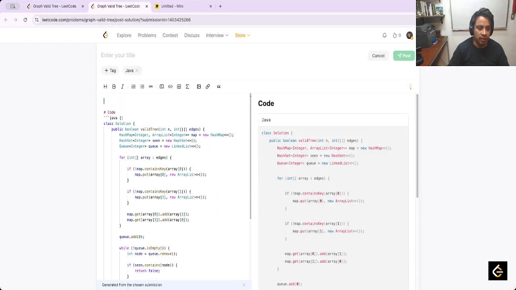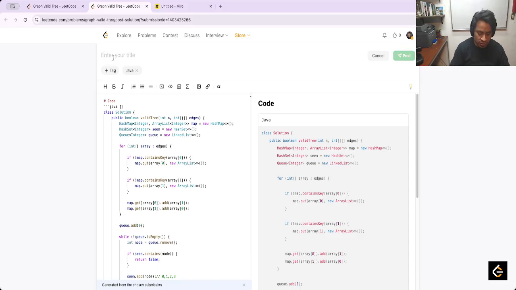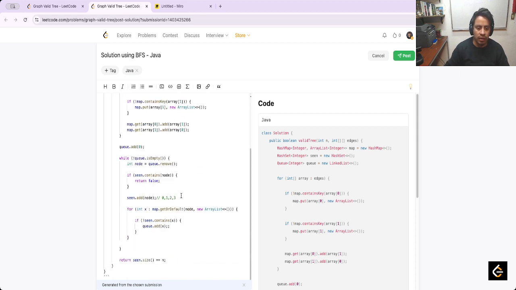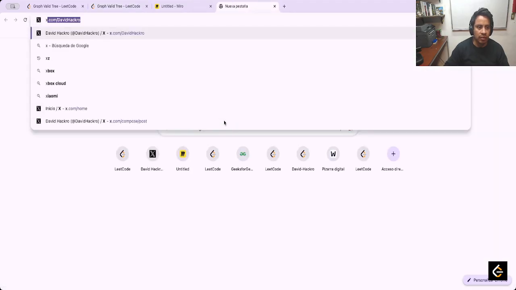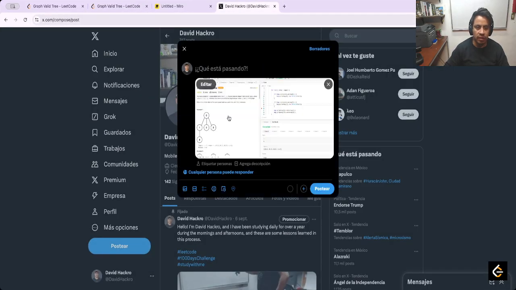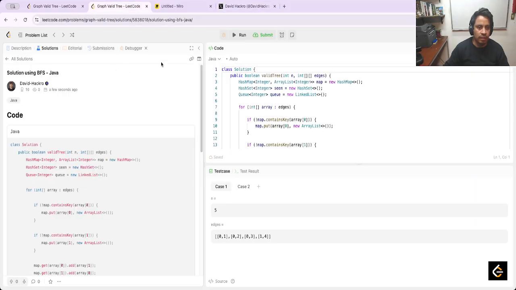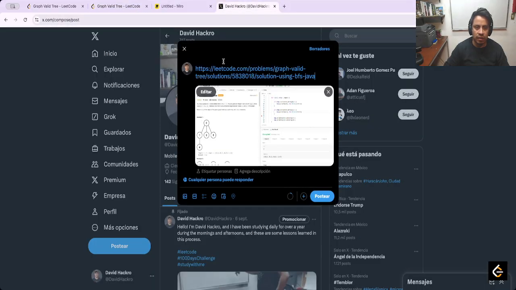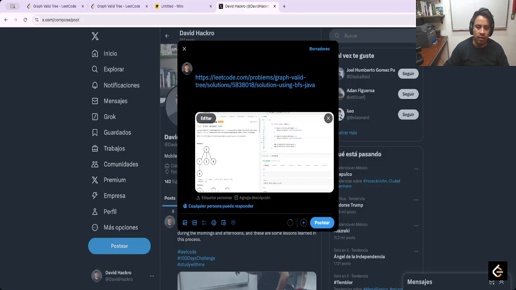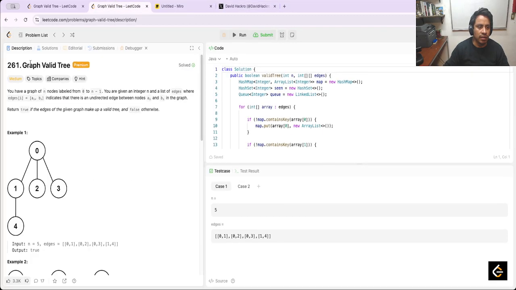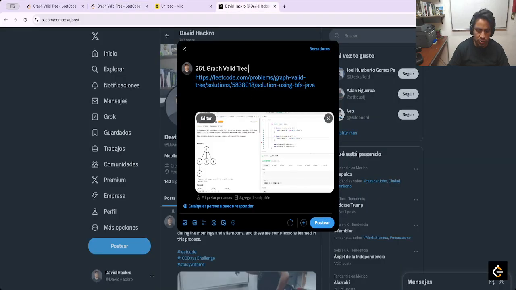Now here is the solution using DFS in Java, and I will remove this and submit. Okay, now I will publish here, and this is the link, and the name is Valid Tree.